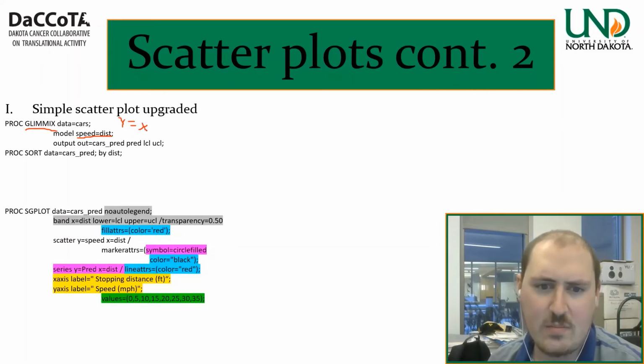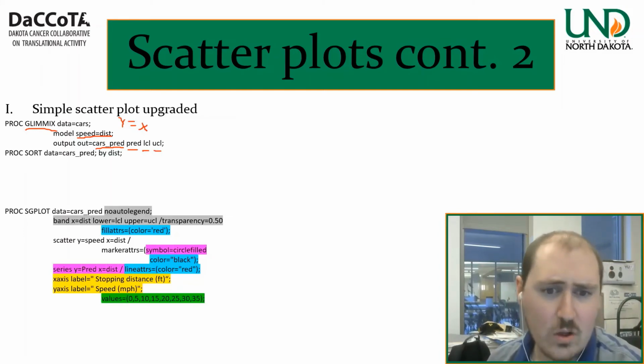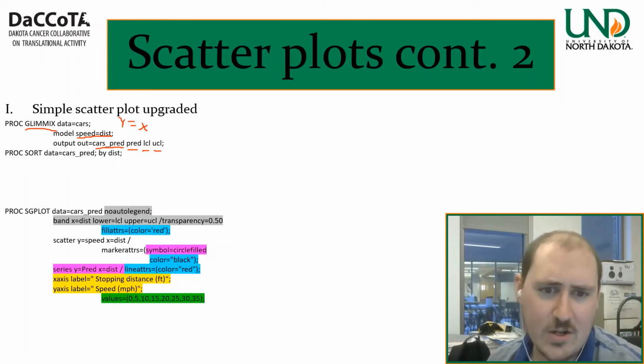Our output is going to be in this format instead of LS means. So out equals whatever our predictor variable. We need a prediction, LCL, the lower confidence limit, and UCL, the upper confidence limit. We'll sort this. This is important after you run a regression style Glimmix. You want to sort it by your X variable.